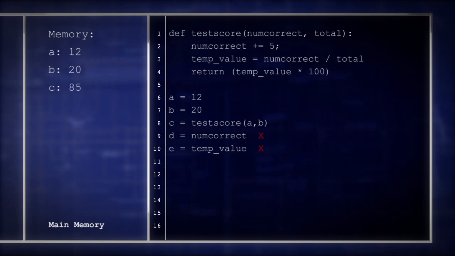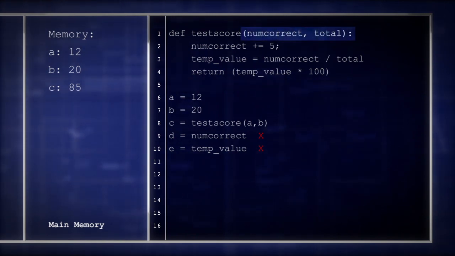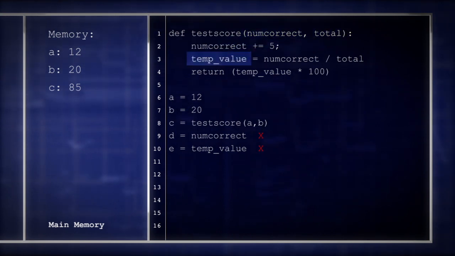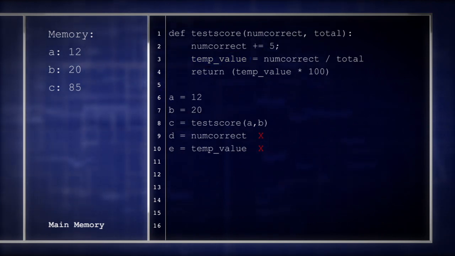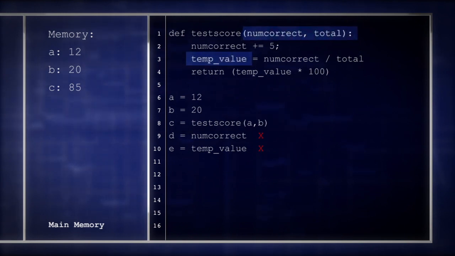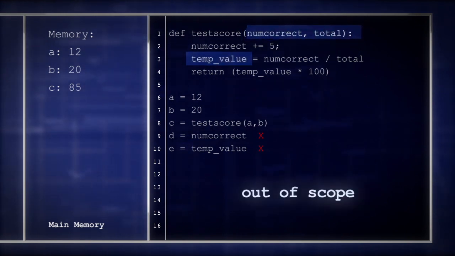In this case, the function parameters, numCorrect and total, have a scope of just the function itself. And the variable temp value has a scope from the point it's defined until the end of that function. We would say that any of these, numCorrect, total, or temp value, are out of scope in the main program. Now, scope is an important concept in understanding how functions work. Okay, let's look at how this can get a little bit trickier.